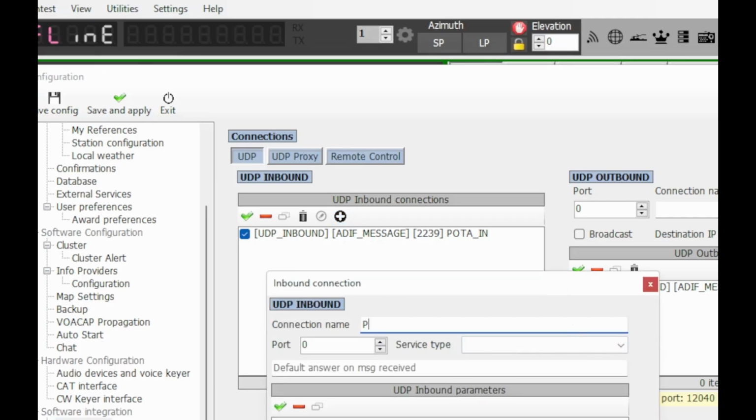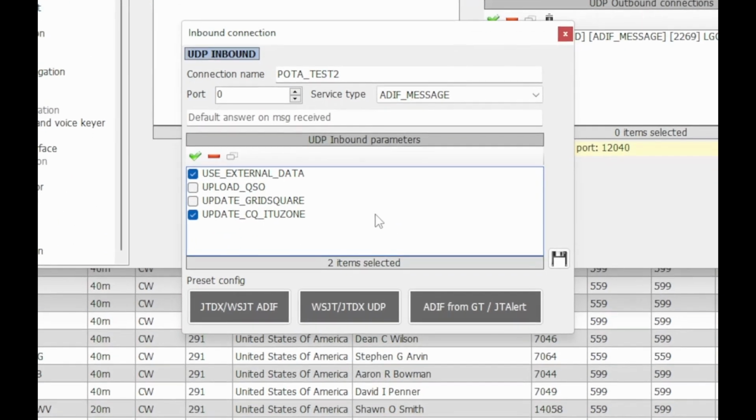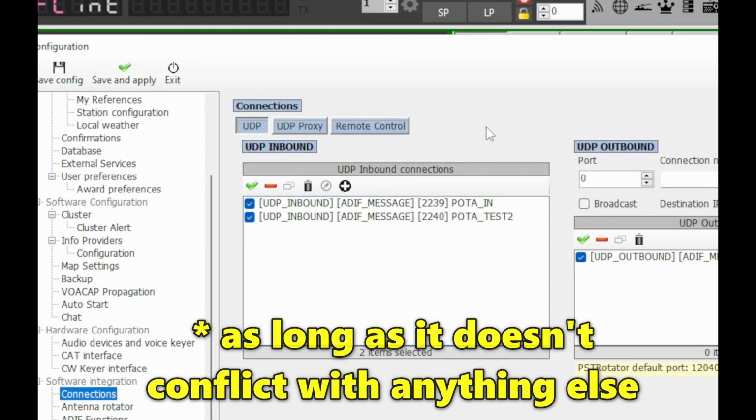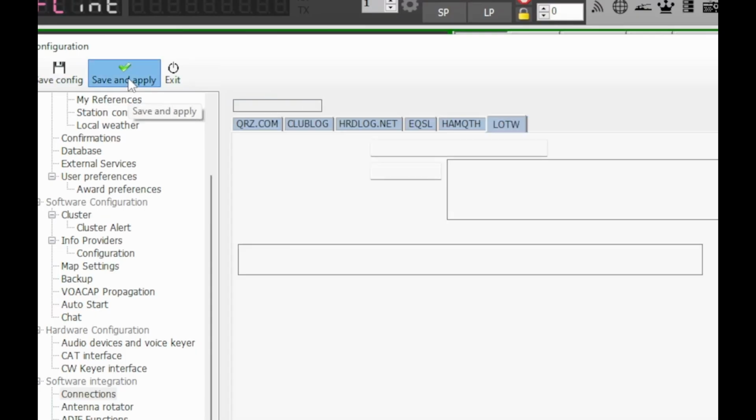You can name it whatever. We can do POTA test2, and I want an ADIF message because that's what it'll send. You can pick what it can do. I don't use any of these, I don't think. And then you give it a port. I think the port they recommend is like 2239 or 2240. It doesn't really matter. I'll hit save, and then I will hit save and apply.